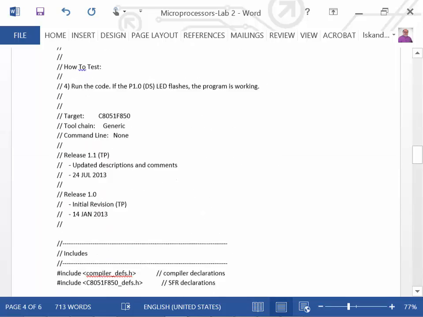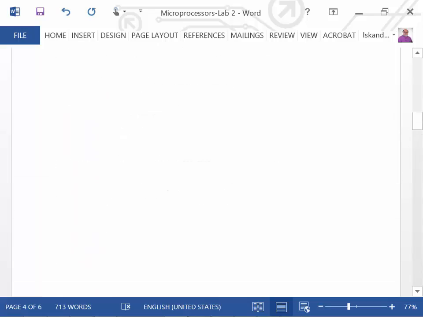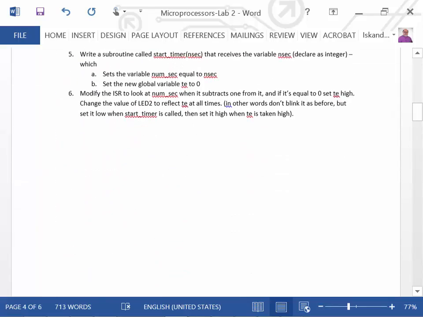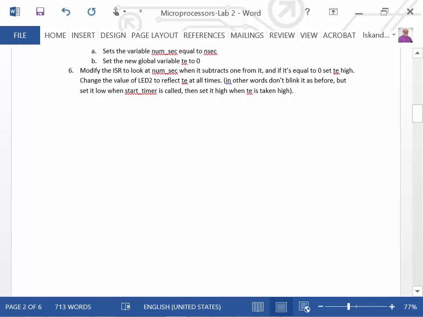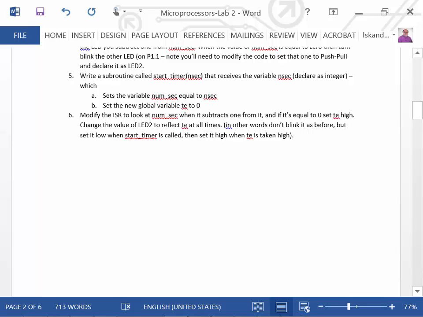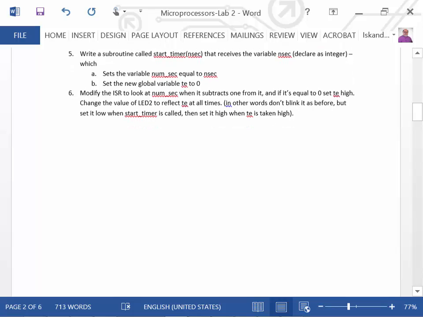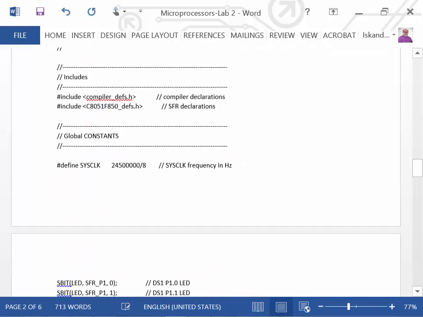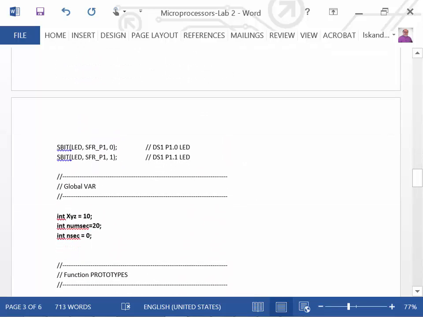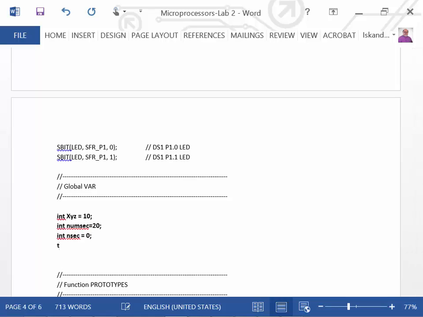So that's basically what you need to do as you look through this assignment. Modify it to look at NSEC, subtract 1, set TE. In other words, it'll blink, then the last part is start timer. It sets the variable there, and sets global TE equals 0. And the only thing I did was put TE, and you also need to declare TE here, TE equals 0. In other words, we declare another variable for our time expired.